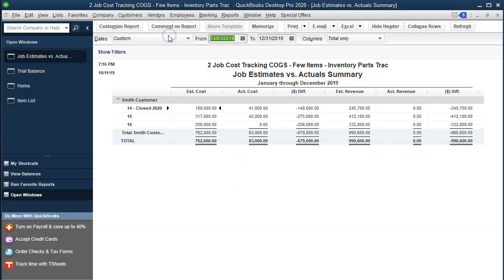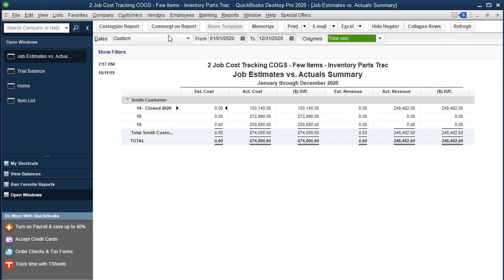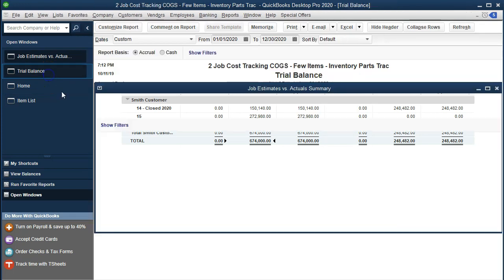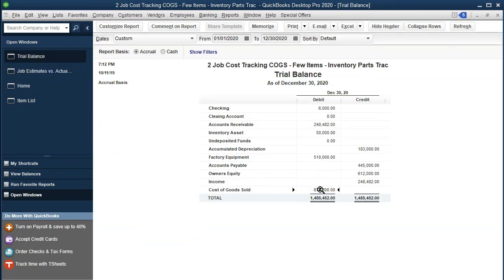Now, in QuickBooks, you also can reconcile this way. You can take a look at this and say, I want to run this report for 010120 to 123120. And then you see the jobs, and it's only going to show the portion of the job that was incurred during that time period. So in other words, job 14, this isn't the full job because it's not including the costs that were there in 2019. But this is a nice way to at least reconcile to the trial balance. If I go to the trial balance, that's 674, matches up to the 674.